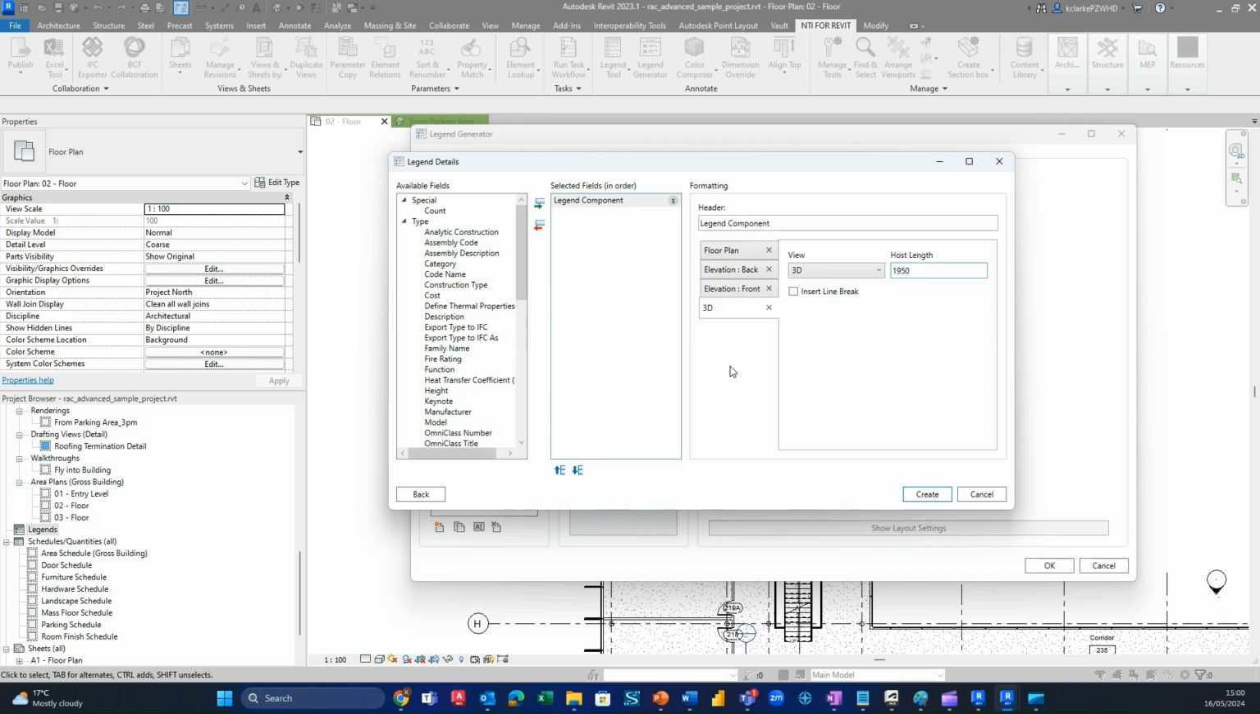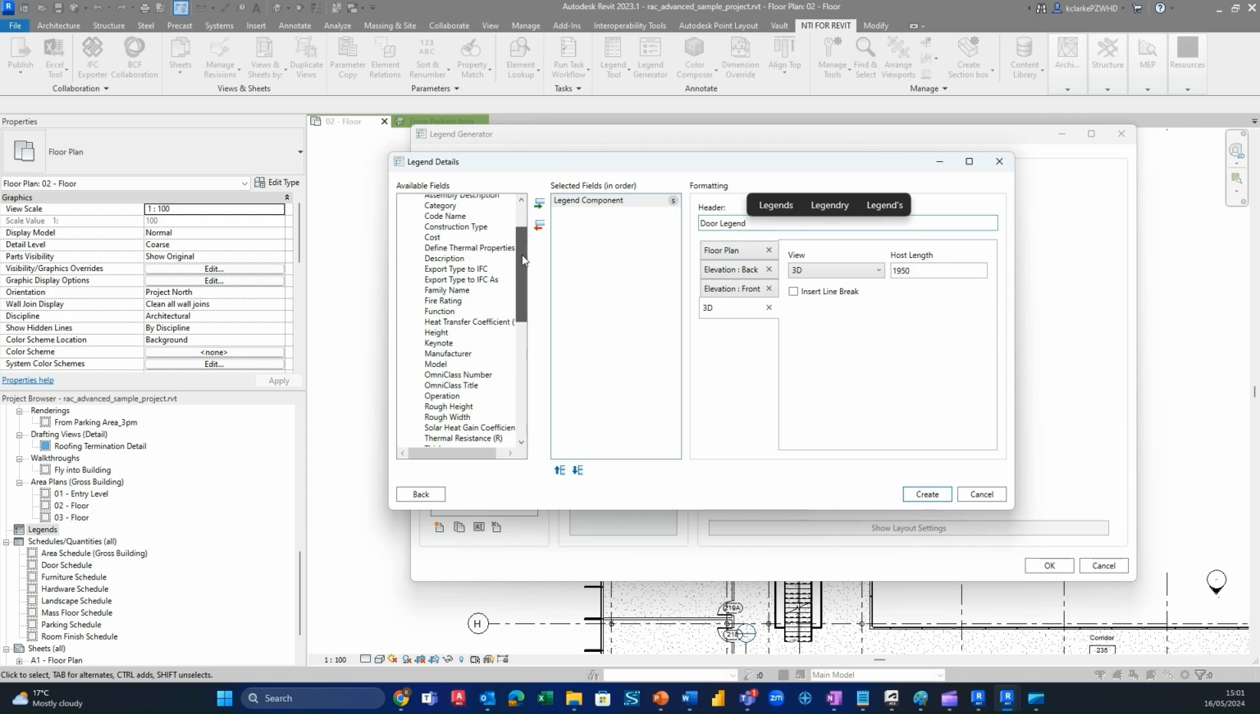You can actually add a dividing break line between them as well. I'm just going to change the name. It's got door legend in the header. Then what details do I want to see in here?